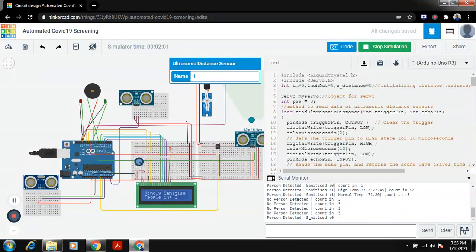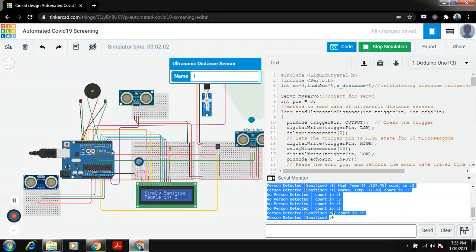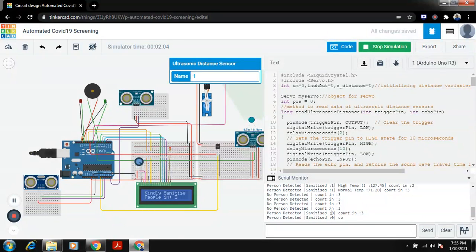person detected, and the sanitation status is 0. So the sanitation status is 0. Since the sanitation status is 0, no temperature is being mentioned. So the sanitation is a must. If you don't sanitize, you won't be allowed entry, your temperature won't be sensed, right? So the sanitation must be done.